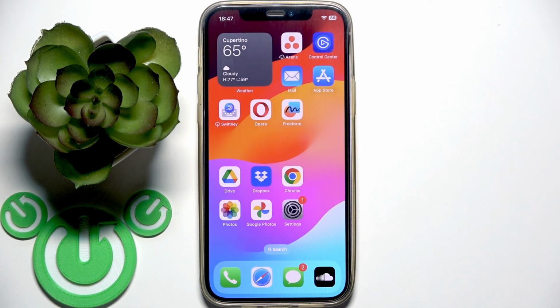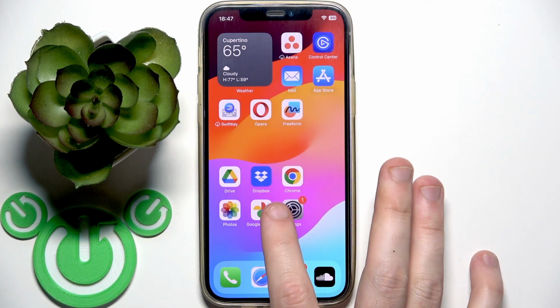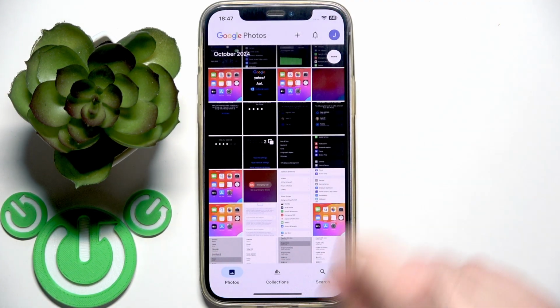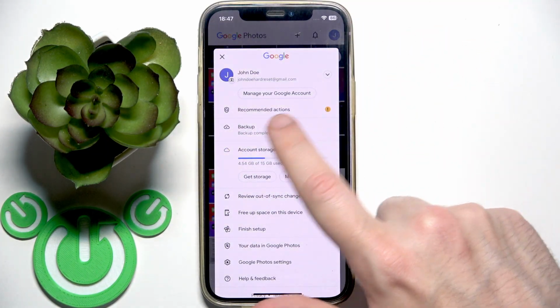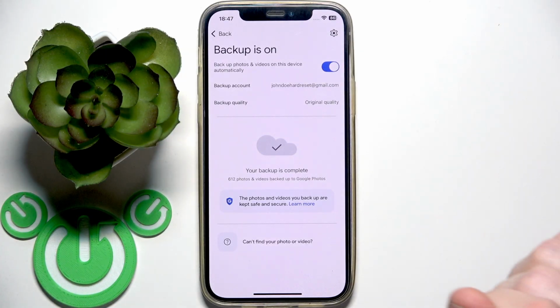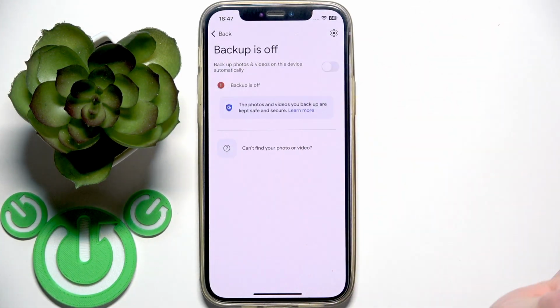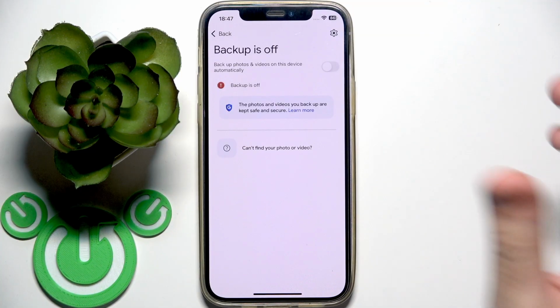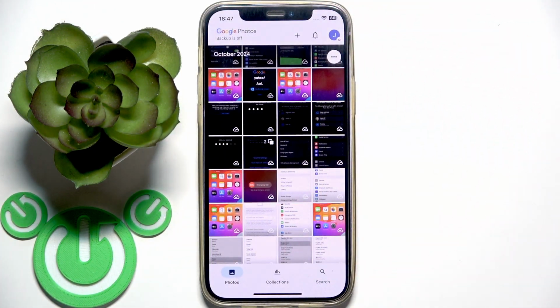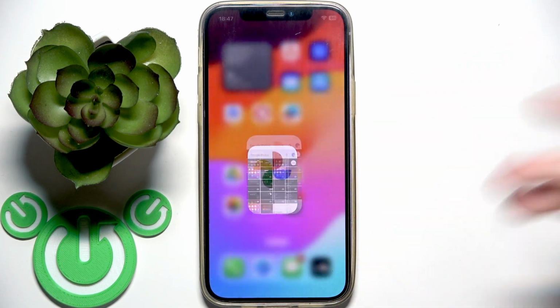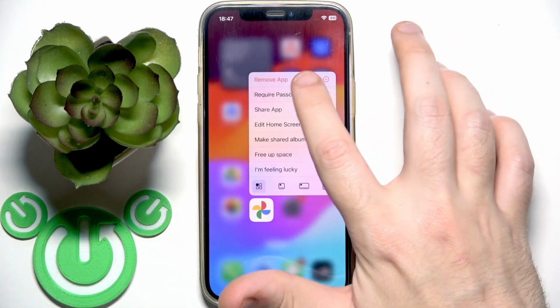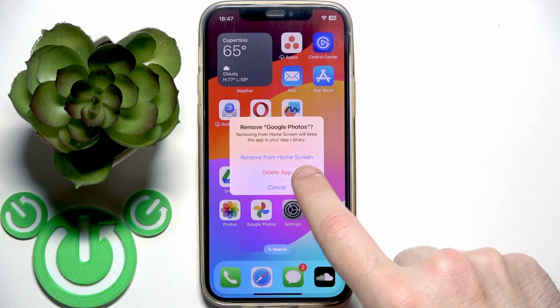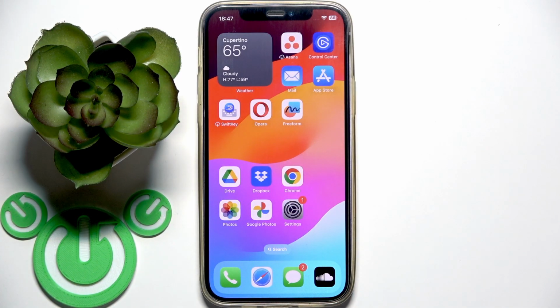You have to start by opening the Google Photos application, then click the profile icon at the top right and click backup. Firstly, we should disable backup. After that, we can remove this application. So, if you have an iPhone, you need to press and hold the application, then tap remove app and delete app. Now let's move to Android.